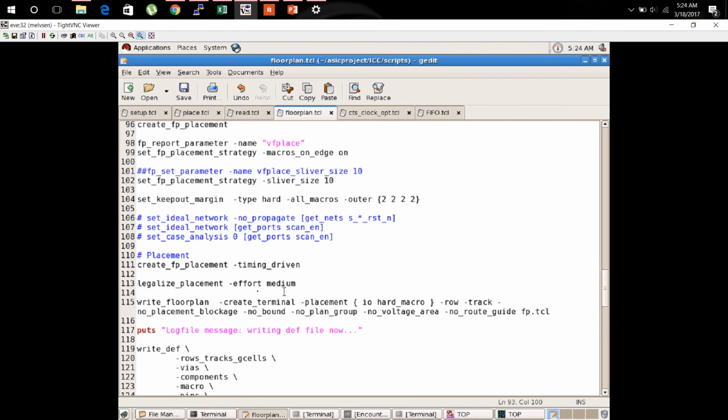And we provide the strategy over here, the timing driven strategy, and what we do is we legalize the placement with a medium effort. We have to ensure that once you have put all the cells that they are placed legally, they cannot be on top of each other, they cannot overlap, so all such things. We legalize the placement over here.